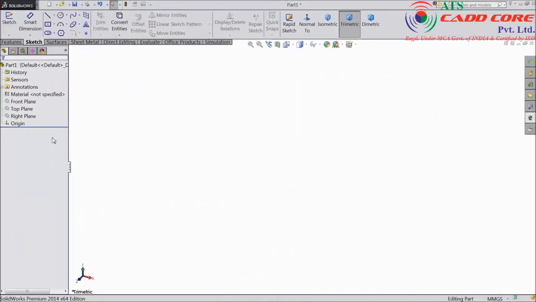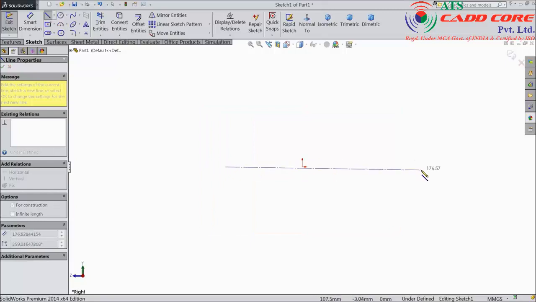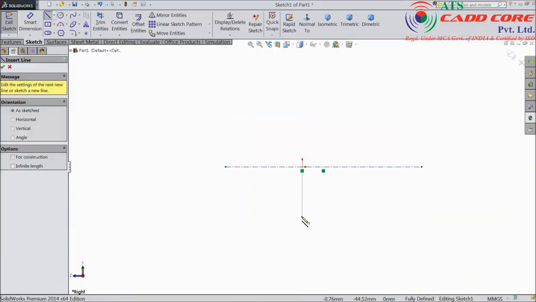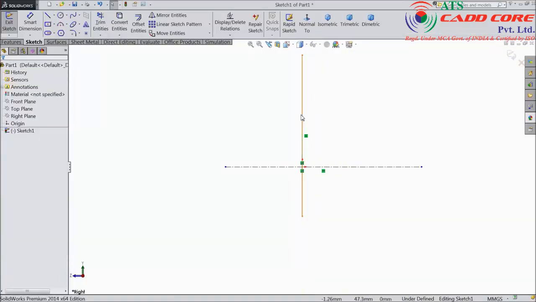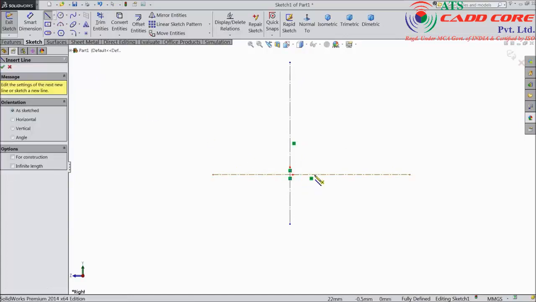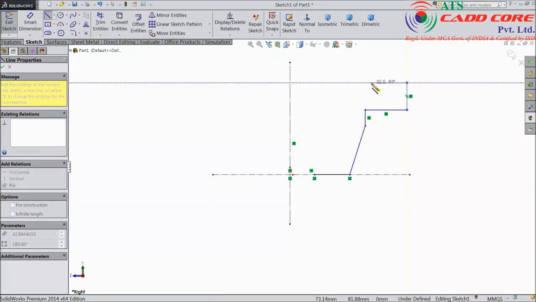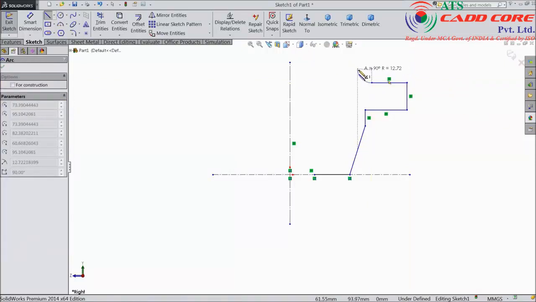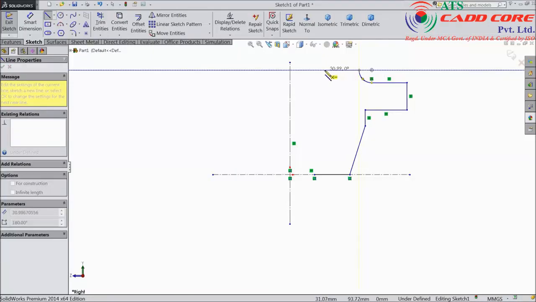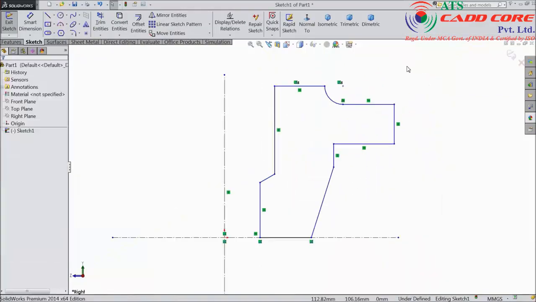Now we will create next part, valve cover, so choose right plane, sketch, select center line, exit, again draw a line, exit, select this line, construction. Now choose line and start to draw from here. Go back and draw this. Okay, now exit. Now we will assign some dimensions.